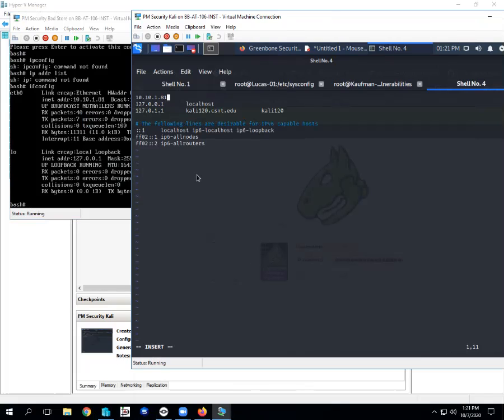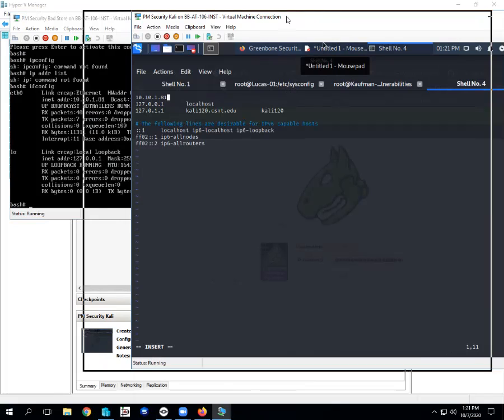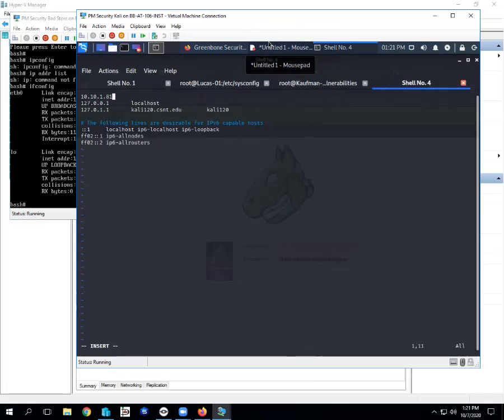Host, HOSTS, with an S, plural. Yep. That's it. When we hit enter, it should have that. Then I for insert, hit enter, go up a line, so you're typing at the top line.